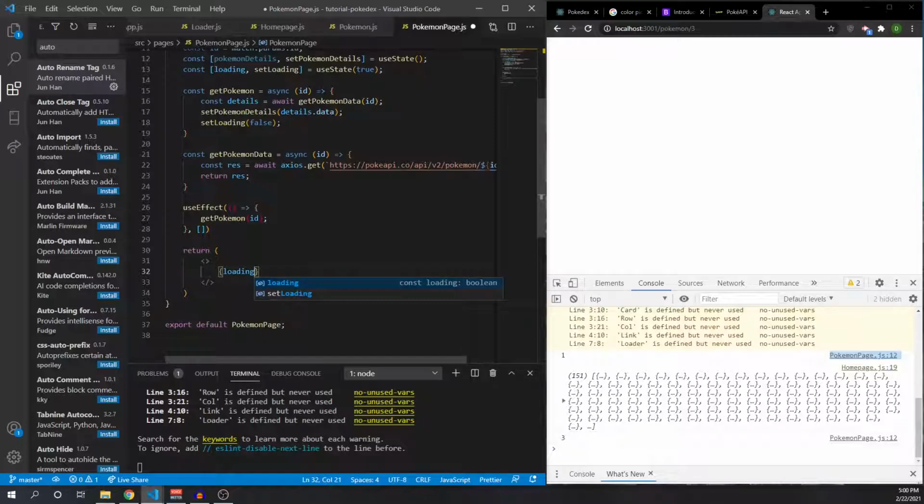So we'll get our loading, just like in the home page. If we're loading, we will load our loader. And if we're not loading, our colon, we're going to start with the row. So row, okay, inside that row, column, extra small 12, okay. Small.